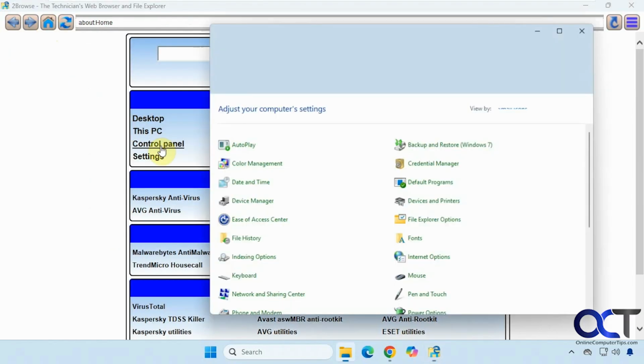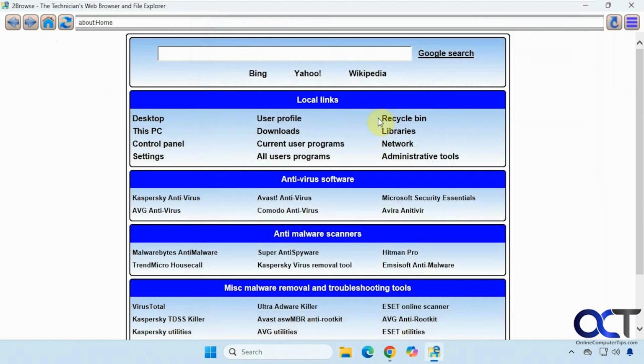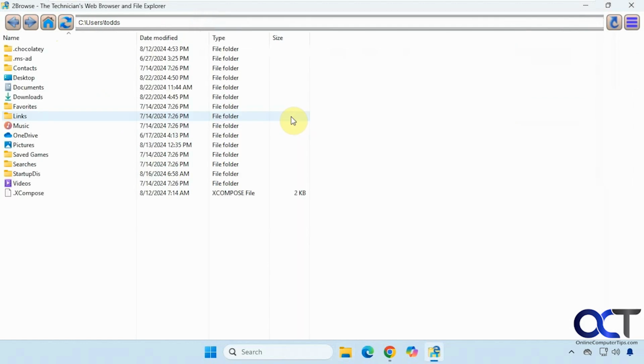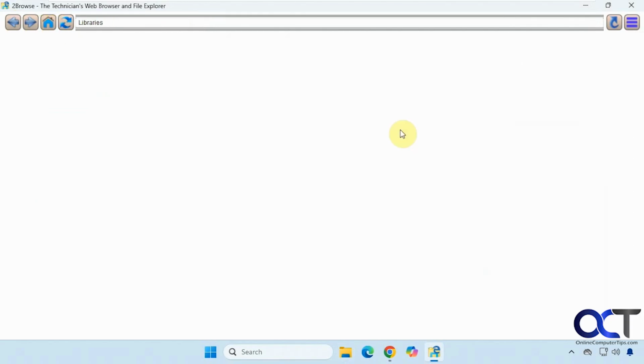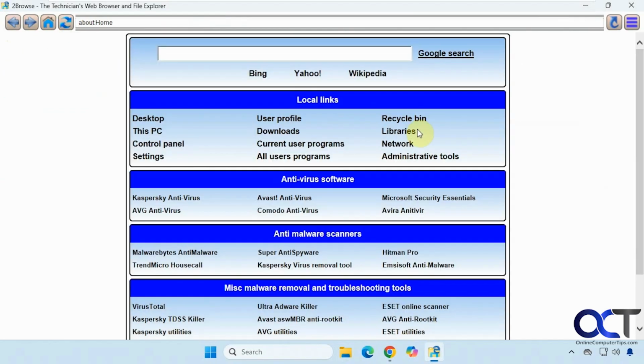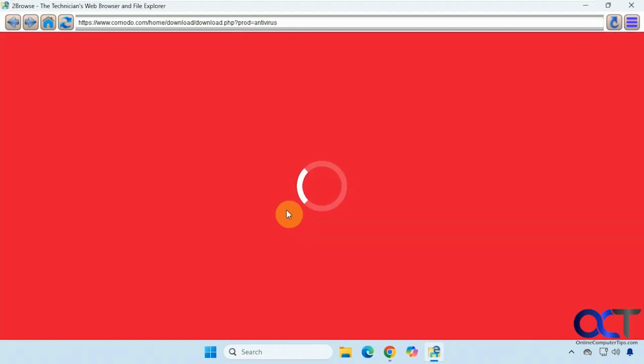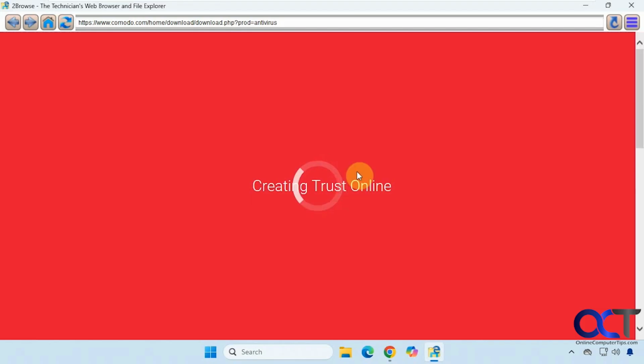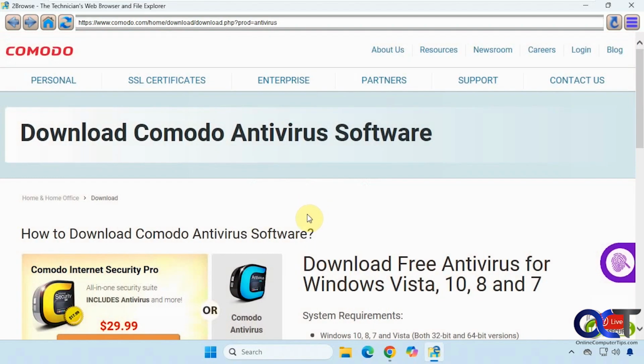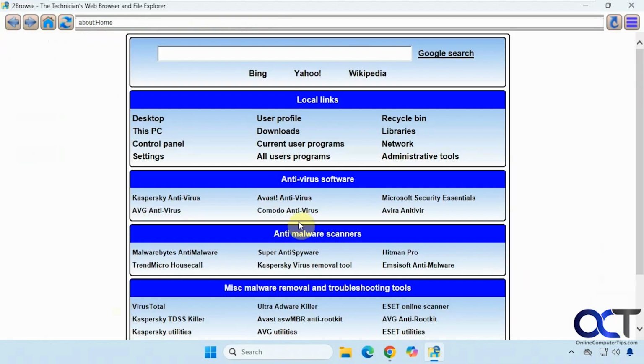And then you also have control panel, if you could open that from here. Your downloads, if you want to check out your user profile folder, recycle bin, libraries folder, network settings, administrative tools, all user programs. And then they have some built-in tools too. Let's say we want to go run one of these to try and fix the problem. It'll open up in the built-in web browser, and then you could download it from there.